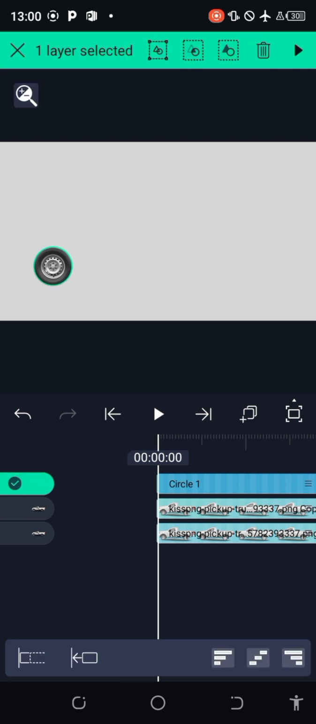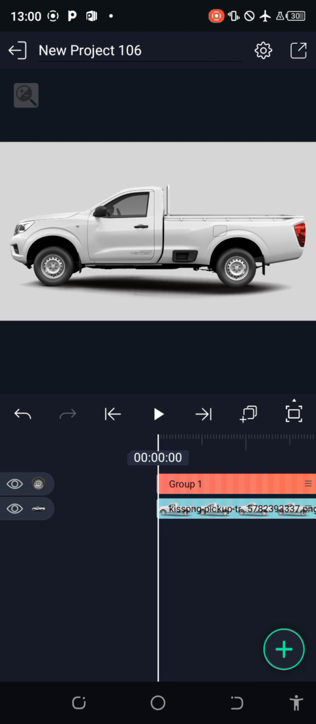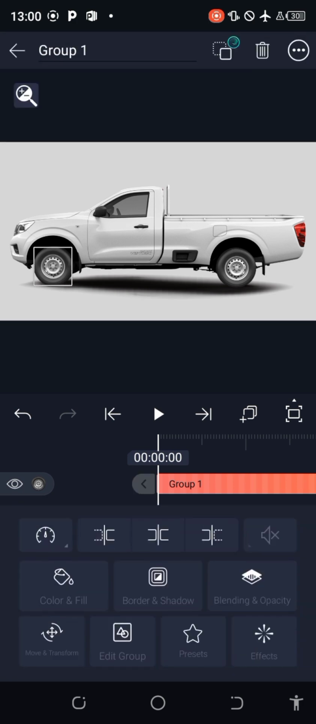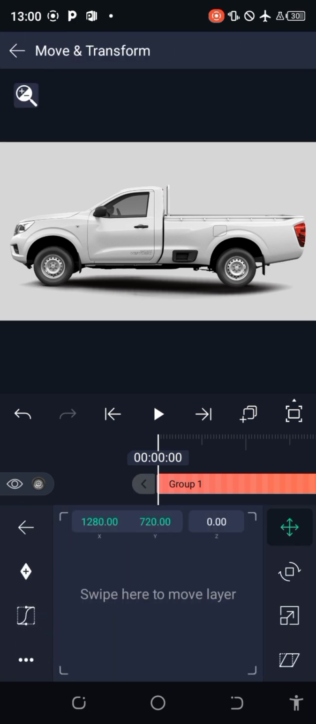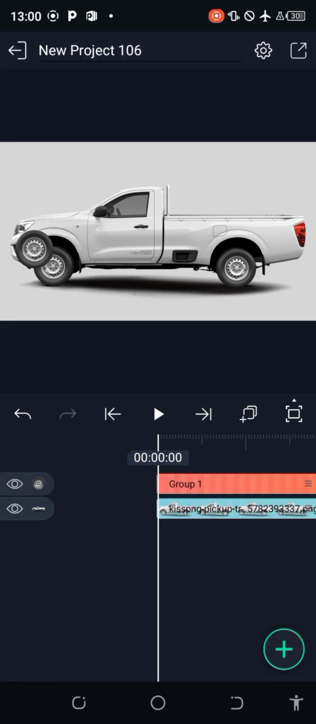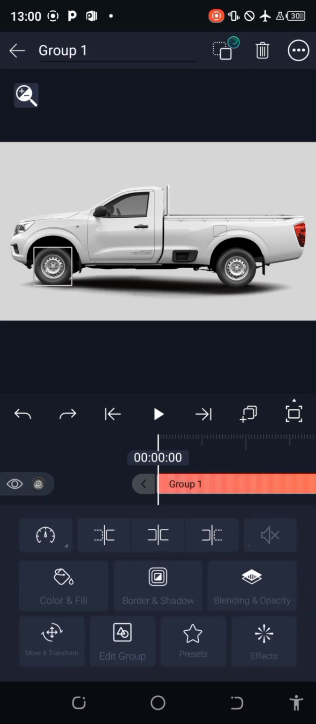So you touch here and hold it, touch the other one and group it. Come up to group. Okay. Now you can see that we have just the tire here. You can move the tire out, but we don't want to move it, so just leave it there. Then go to move and transform.